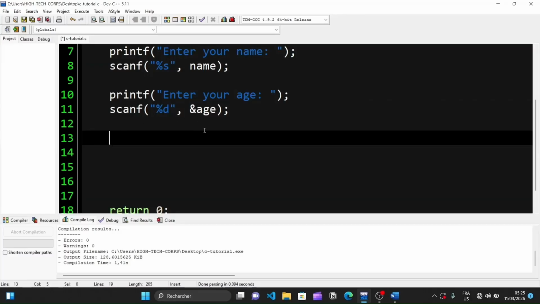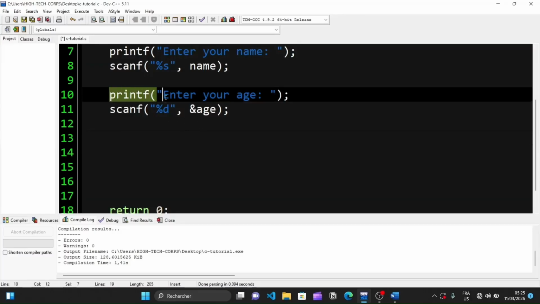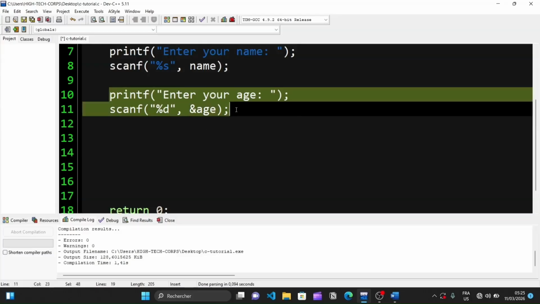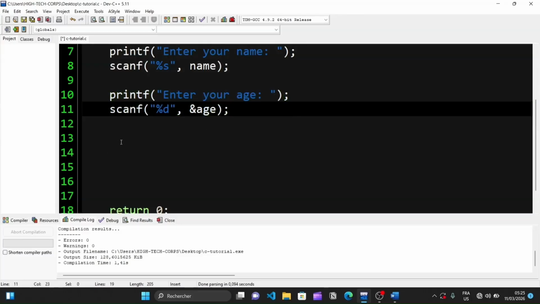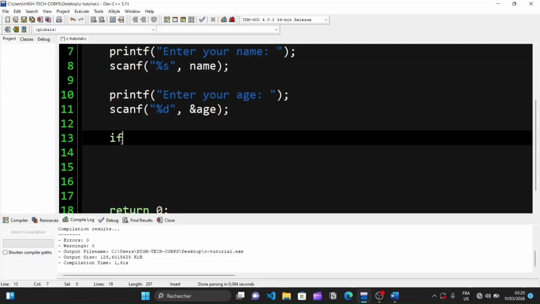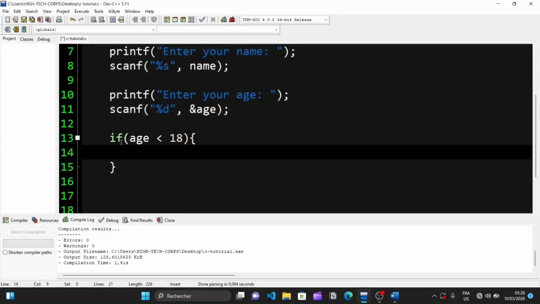We are assuming that the age is already given since we have already asked the user or the person running the program for his or her age. Now we are going to continue with the if statement. I will write if followed by a set of parentheses, and inside here I will specify the condition that I want to check. So the condition is going to be to check if the age is less than 18. So I will write age less than 18 like that, and I will follow this with a set of braces, and inside these braces I'm going to write the instructions that I want to be executed if this condition age less than 18 is true.